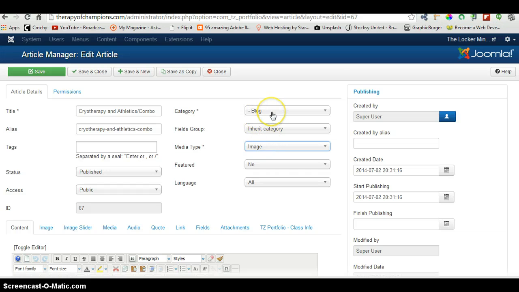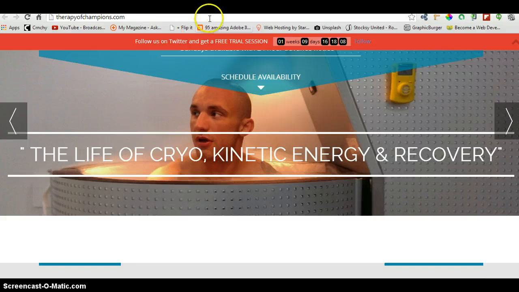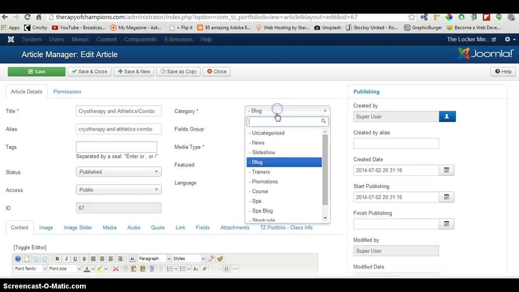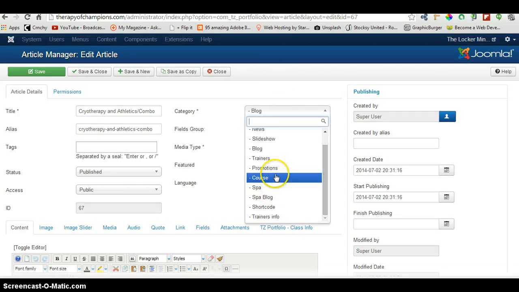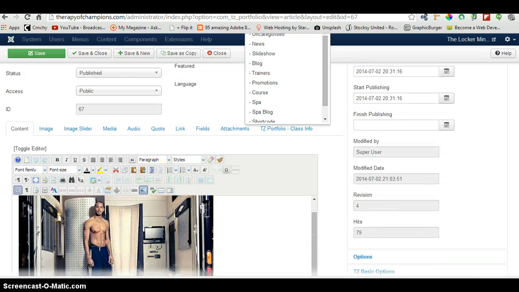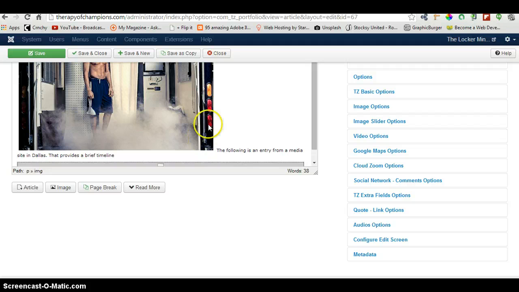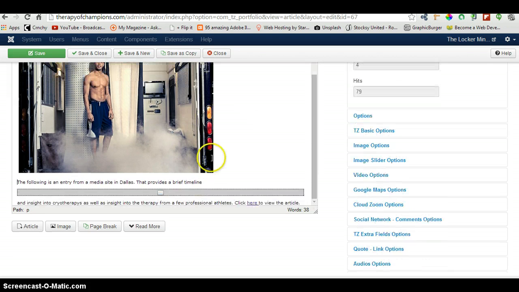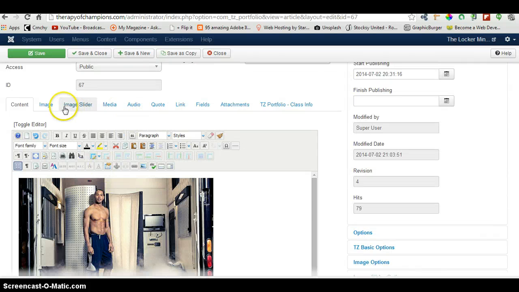If it's going into the latest news section, your category is blog. If it's not for a blog, or it's just for this part, the slideshow, then you would select the category of slideshow right here. And you just fill out the information just like you typically would for an article. You get your read more to separate it and truncate the article a little bit.